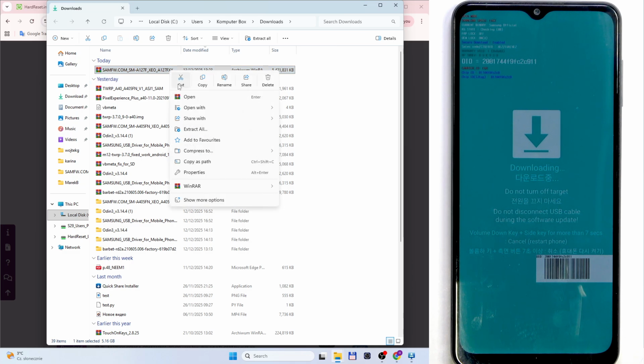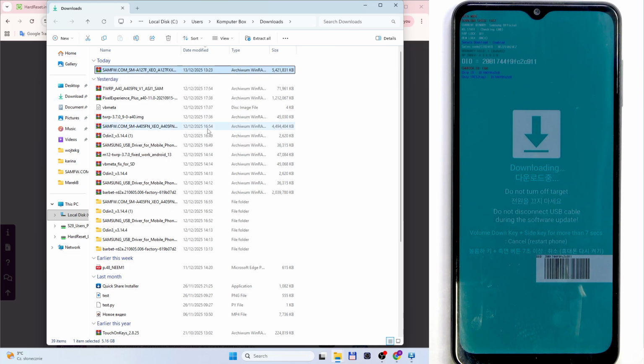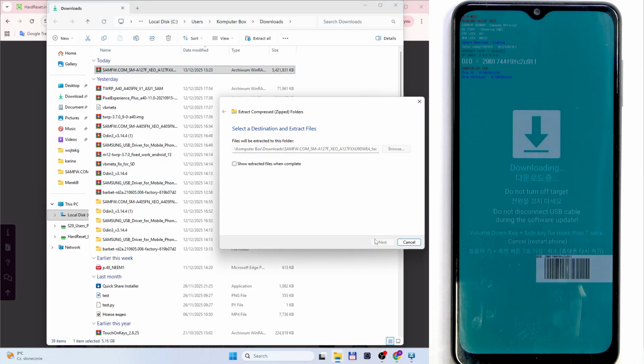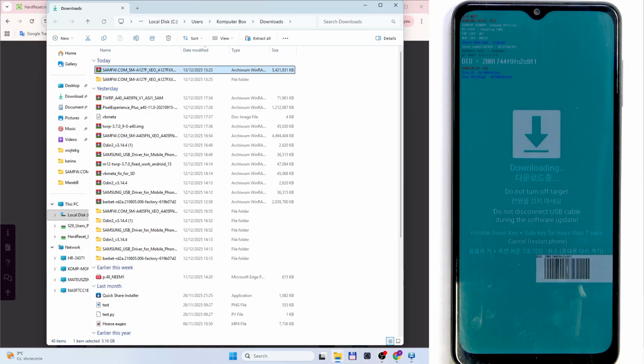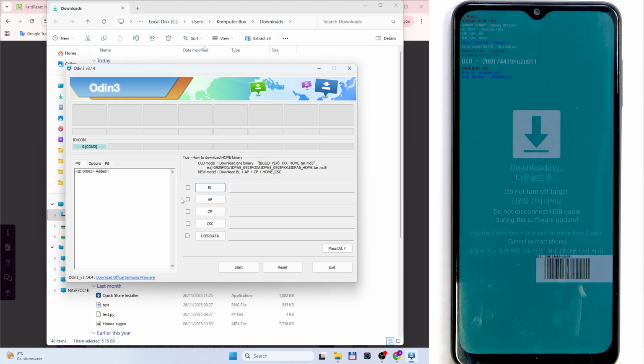Let's right click on it, click on extract all, and click on extract. It'll take like a minute or so for the file to extract, and we'll load all the files into Odin so we can actually install it, right? Okay, it's extracted now, so we can go to Odin.